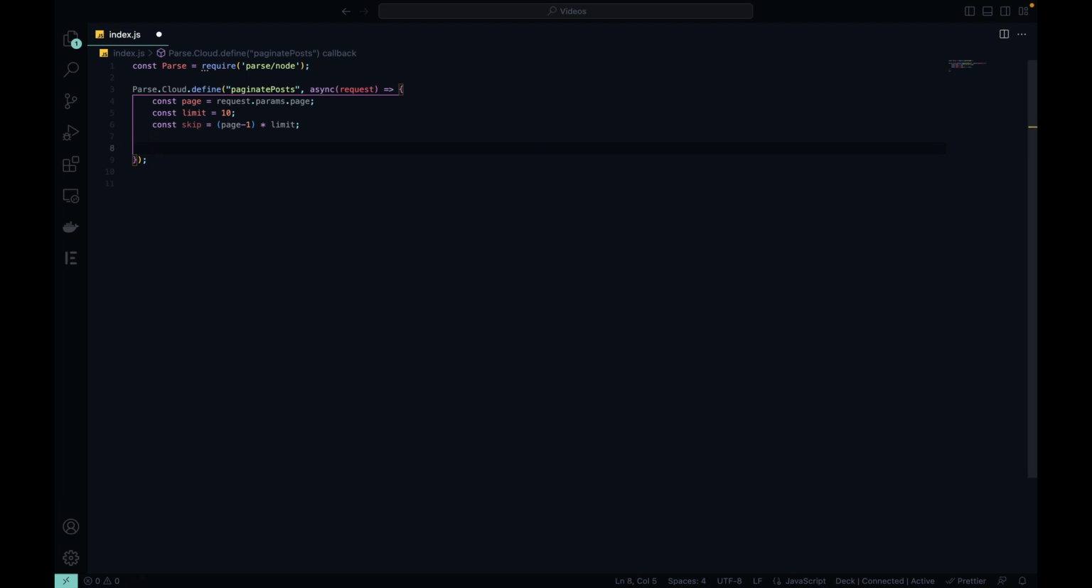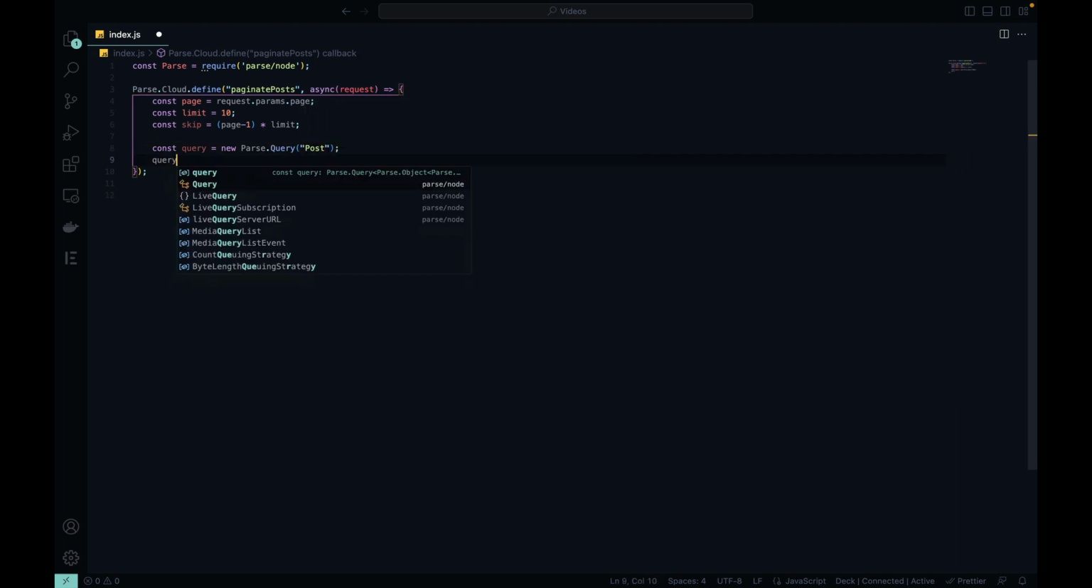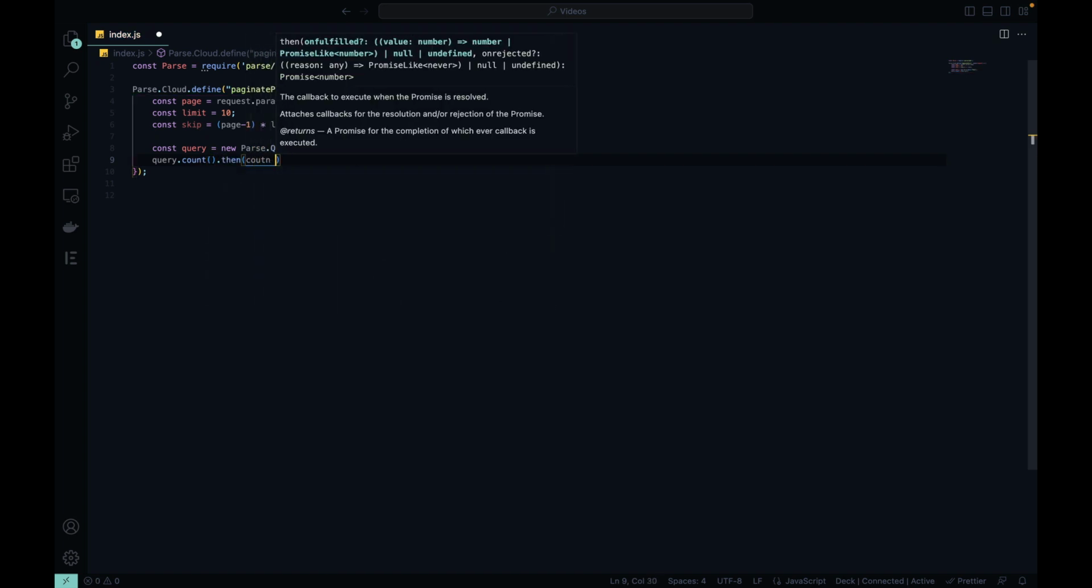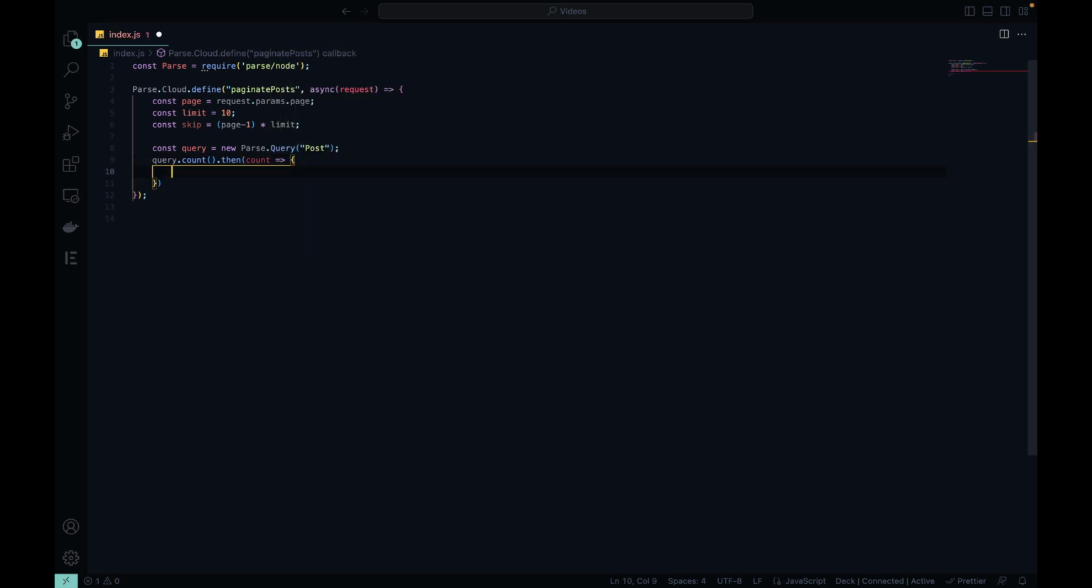Now let's write the query to retrieve the posts. So const query equals new Parse.Query to the Post class. So query.count, then count, and I'm going to arrow function this.